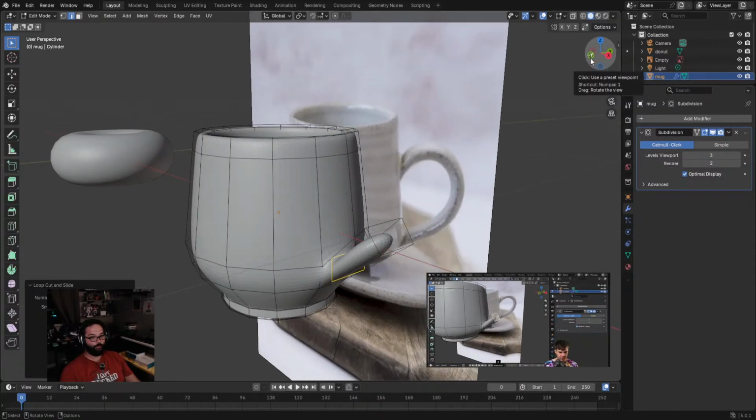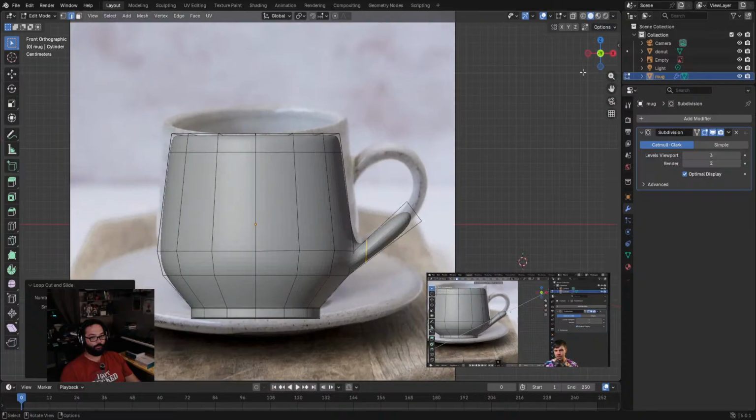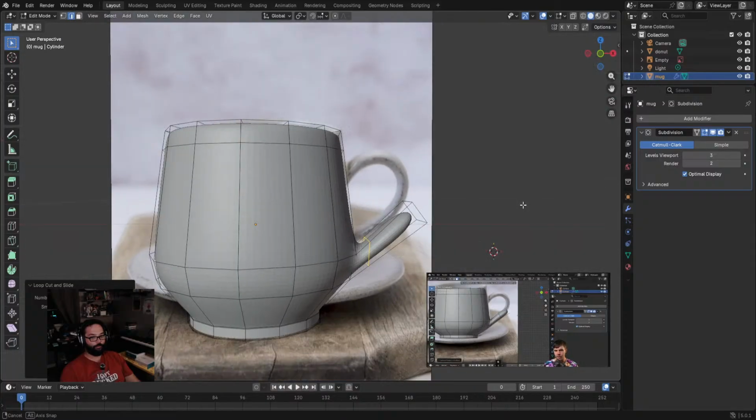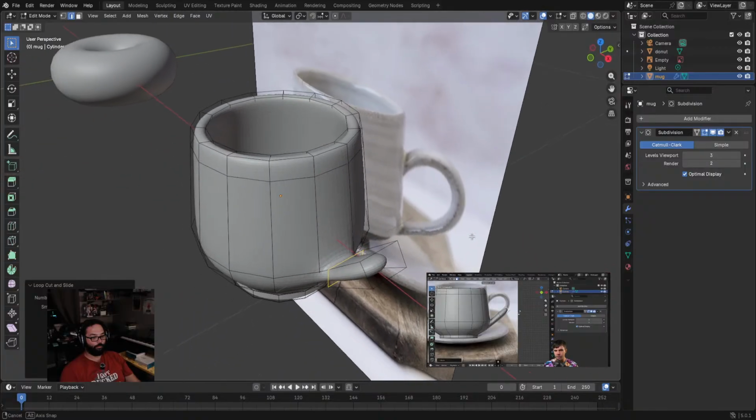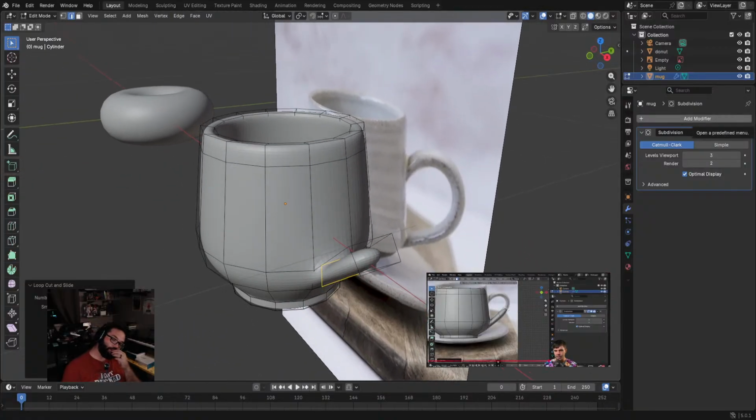So, all right, face select mode now. And now I'm going to start to extrude. So another extrusion. G to reposition. R to rotate it. And I just want to rotate it so that it kind of follows the contours of this. So I'm going to be rotating it at this kind of angle as we go around.